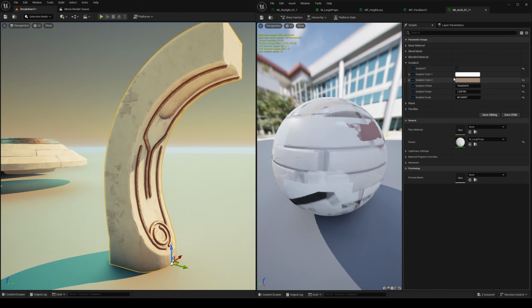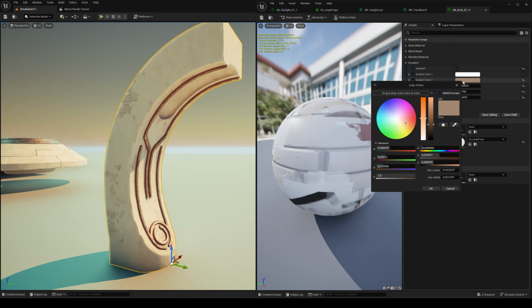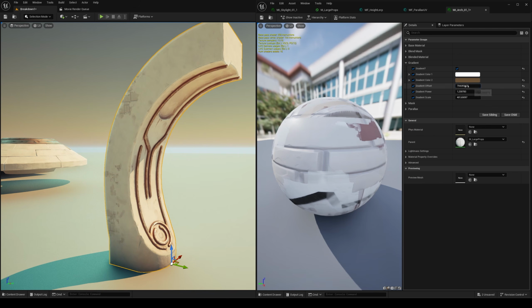As for the gradient, I have two colors. One drives the top part and the other one the bottom. We can change this to, let's say, a darker color, and we can offset the gradient, change the power of the gradient, and also the scale of the effect.